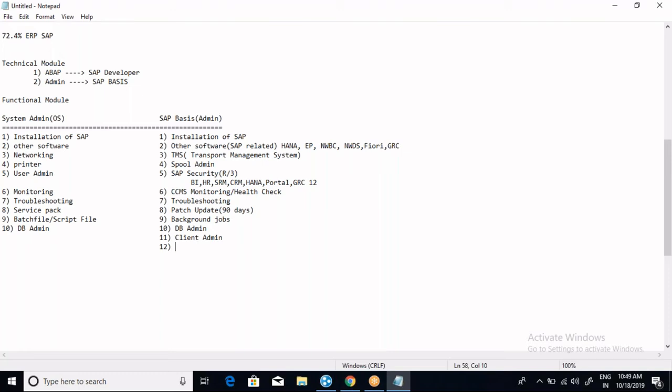What does a client mean? A client is an independent business unit in your environment. For example, Reliance is a company, and they want to install SAP. They can create a separate system for procurement, another for logistics, and for Reliance Trends they want to create one separate system. Like one server, they can build small systems. That is called a client.